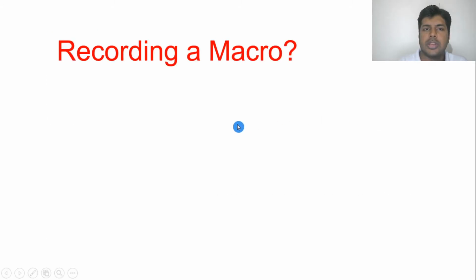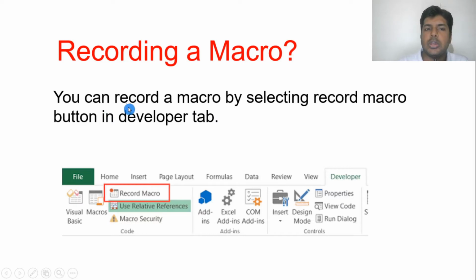Next, how to record a macro. You can record a macro by selecting the record macro button on the developer tab. So in the developer tab you will find a record macro, see here. I will show you in a practical.